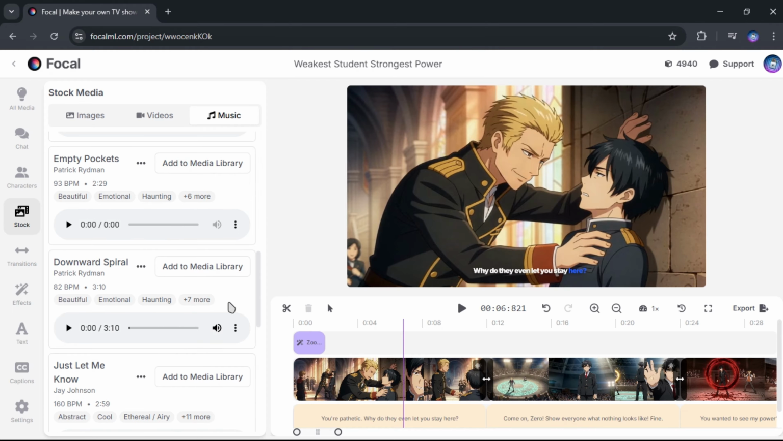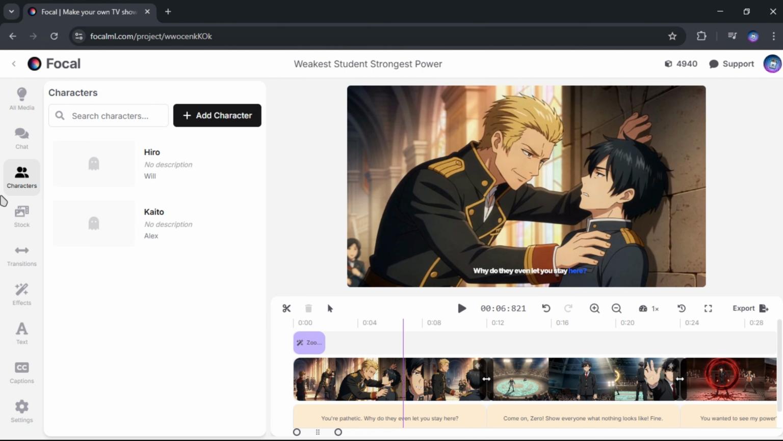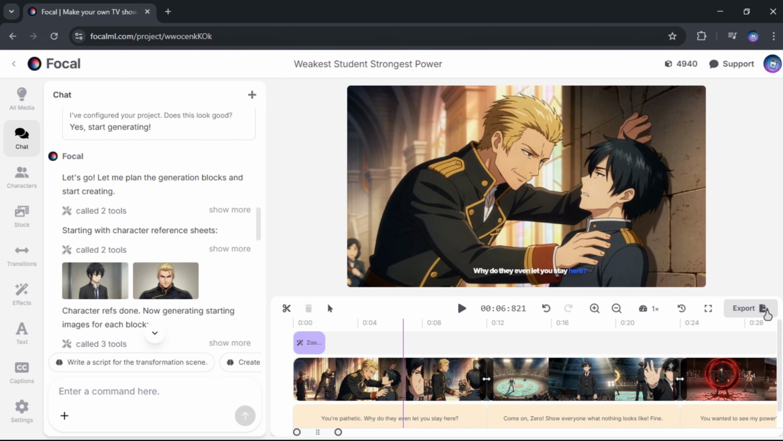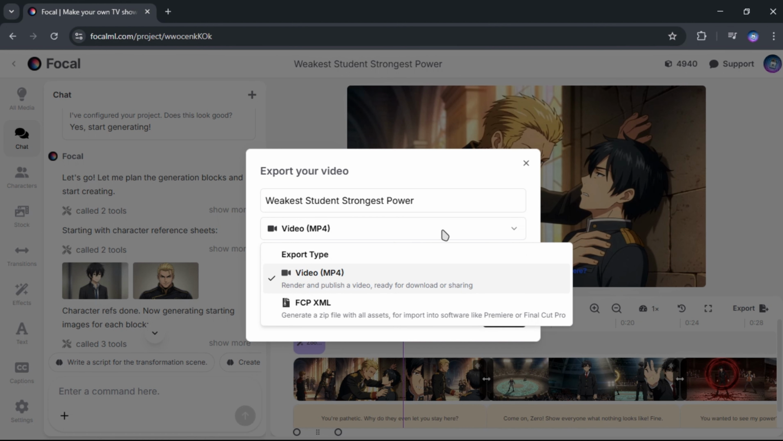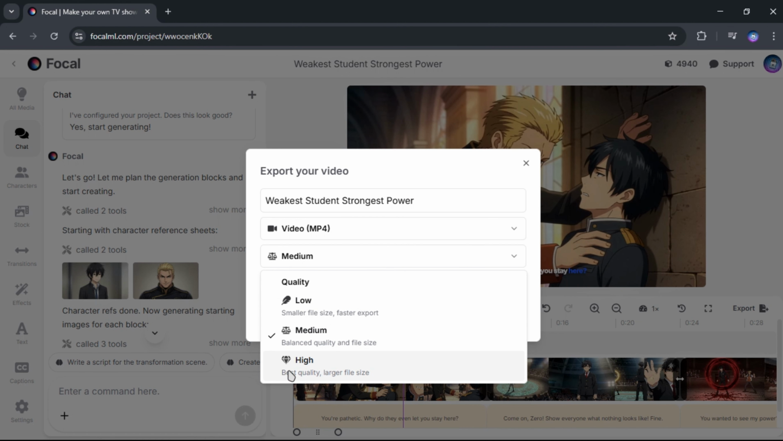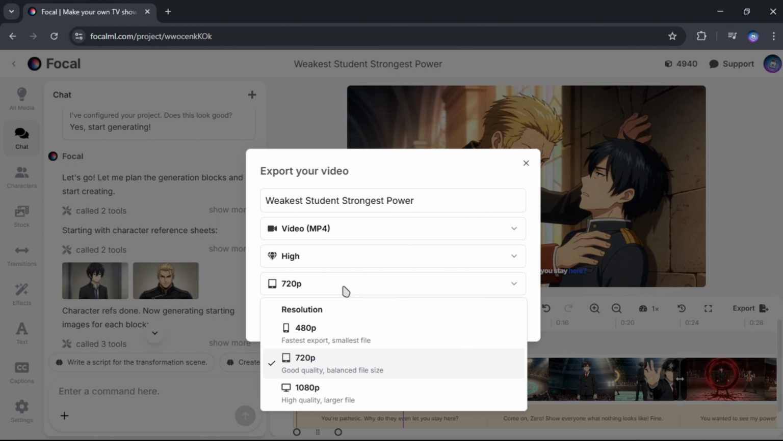Also, here you can see the Characters panel. From here, you can add more characters to your video. Once you have checked that everything is perfect and accurate, just hit the Export button. You can change the name as you prefer, then select the video quality. For me, I will choose the highest quality, which is 1080p.